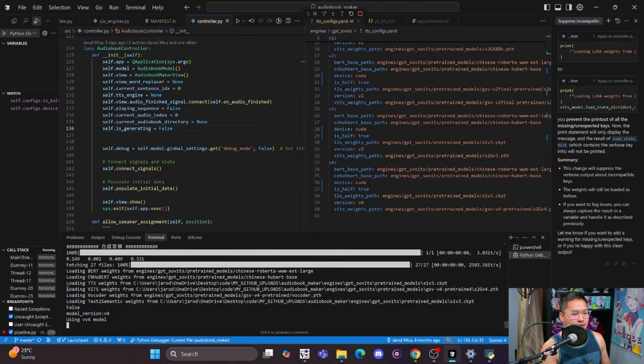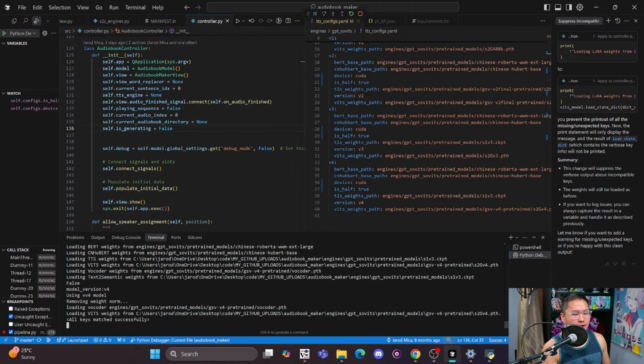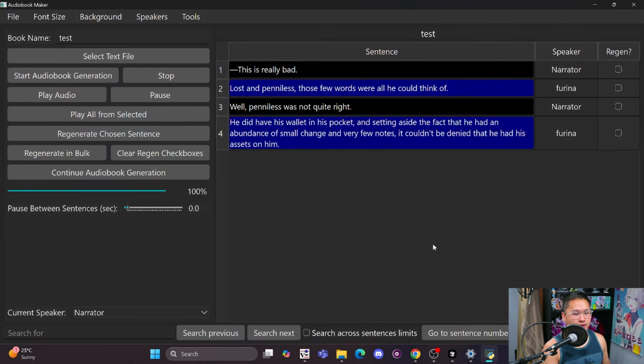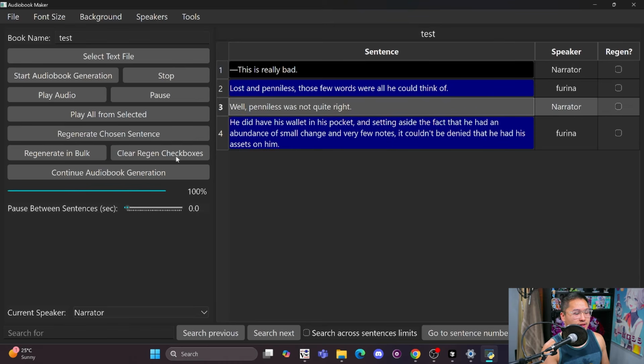So it's just going to load the model, get all of the models loaded, and then it's going to generate the sentence. So we should be able to now listen to it. So let's just go ahead and take a listen.